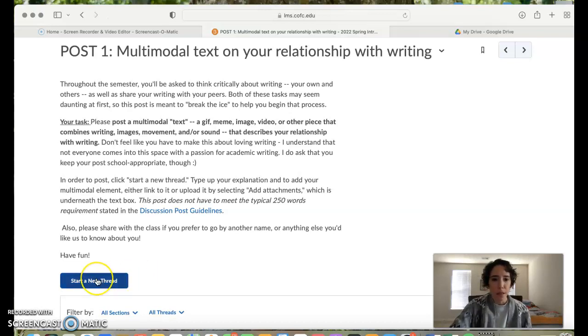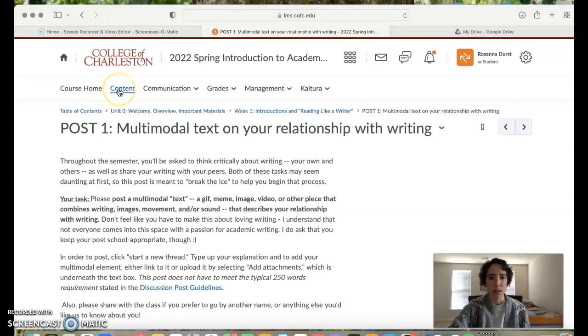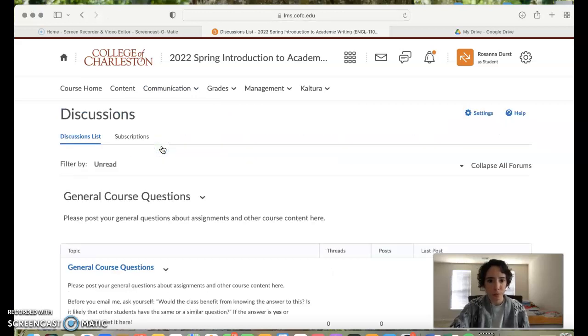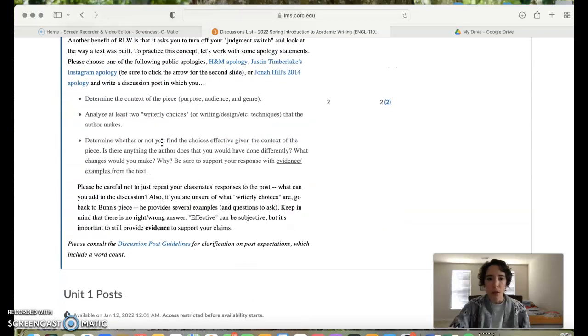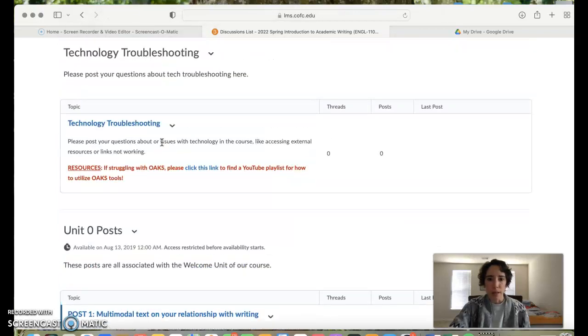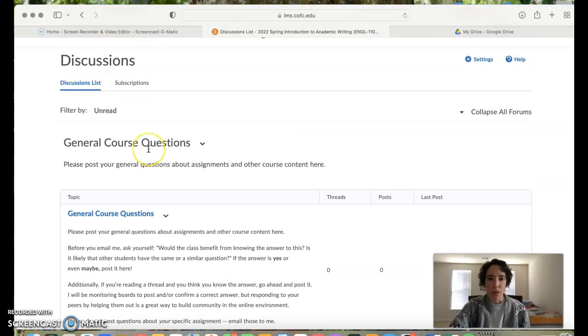But that's probably the best way to approach the readings and the assignments: just follow along with the content section. You can also access the discussion posts by going to communication and then clicking on discussions here. And you can see a list of all of them. So it's up to you how you want to access those, but I would recommend going through content.